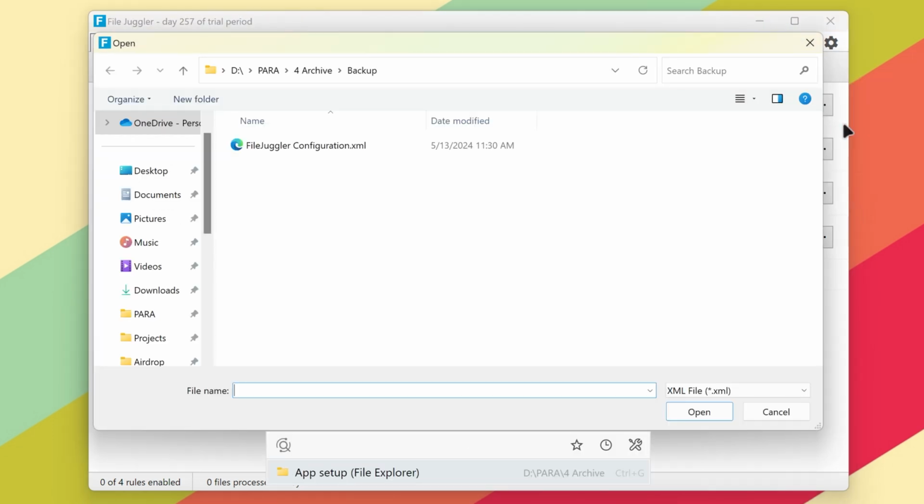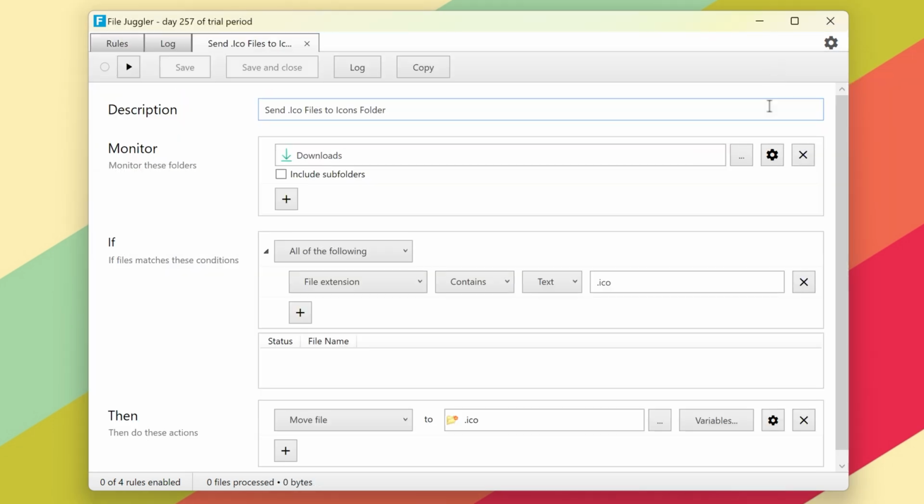I will leave these four rules in the description, and you can import them by going to the settings and clicking import rules. The first rule sends .ico files to icons folder. It monitors the downloads folder for files with .ico file extensions and moves the file to the icons folder. You can customize these rules however you like and based on your use case.